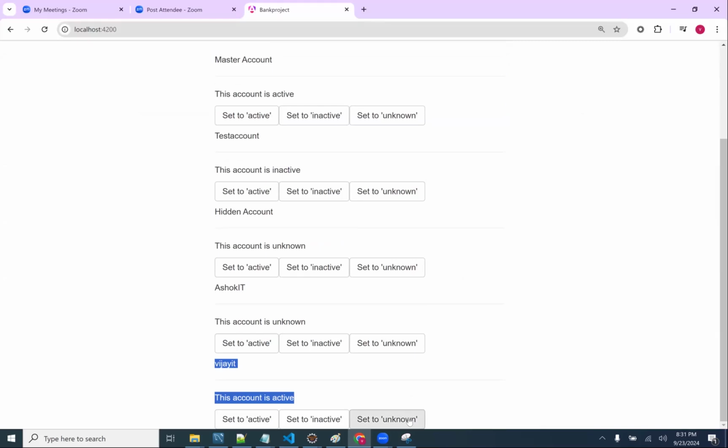Now I'm changing Vijay IT to unknown status. It is changed to unknown status. How is this flow working? Can someone tell me tomorrow?